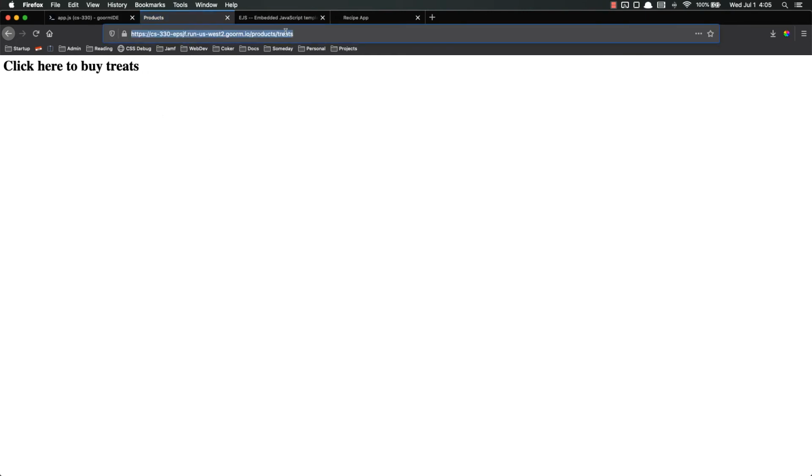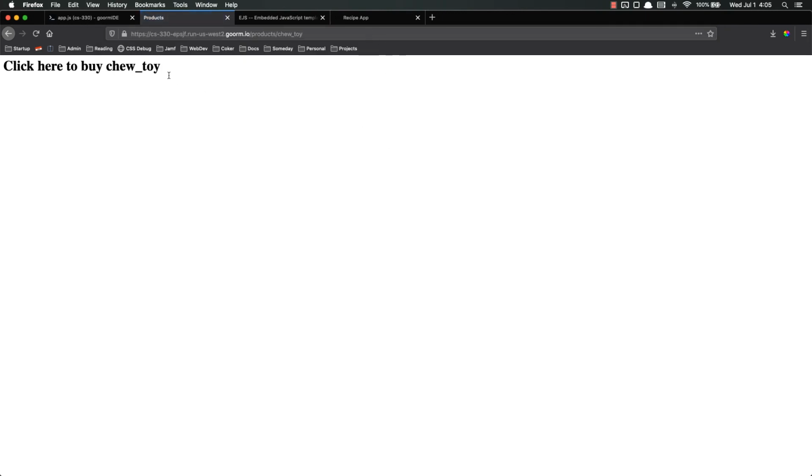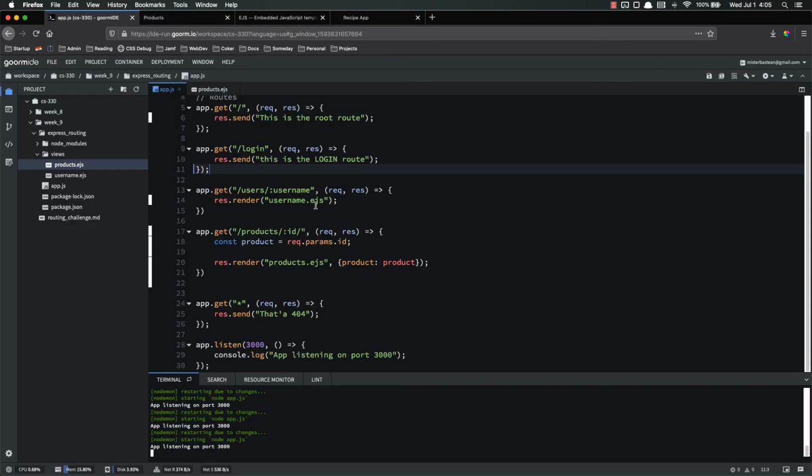Click here to buy treats. Dog food. Click here to buy dog food. And what was the other one? Chew toy. Click here to buy chew toy. Now, obviously, this is not the best because it's lowercase, it's got an underscore, so we would need to do more to pretty it up when we actually use this with our real application, but it's the concepts I want to make sure you understand. We want to get the concepts down, and then we can work on the whole prettying it up thing.